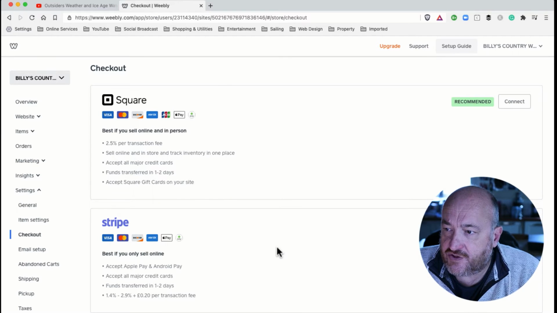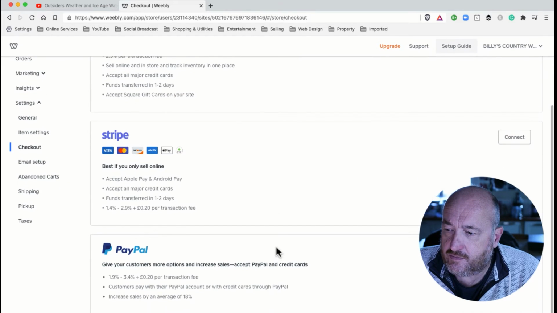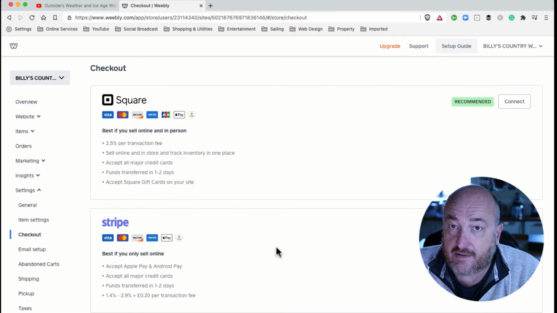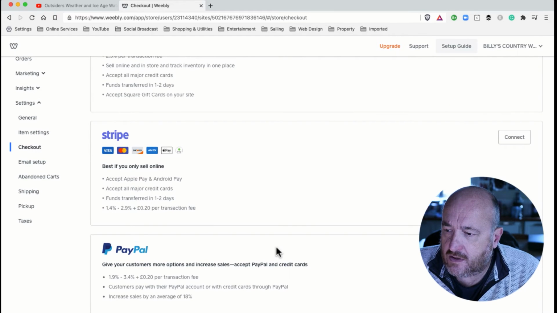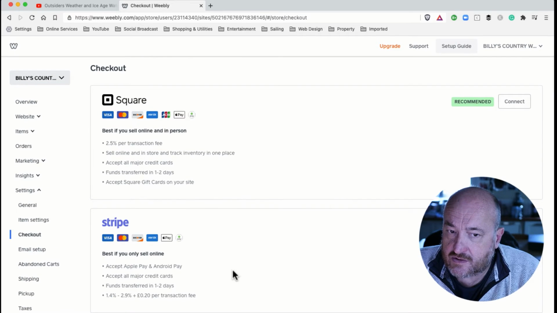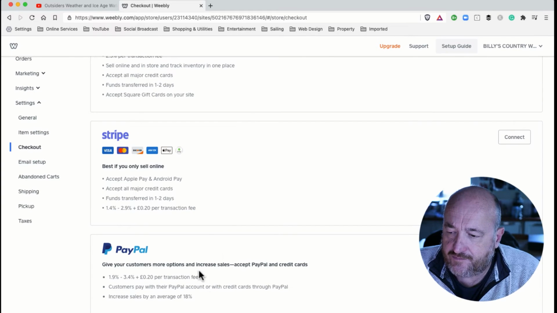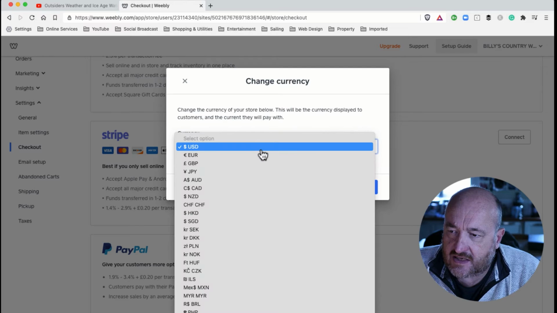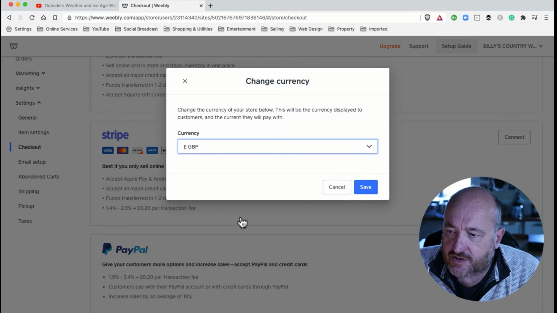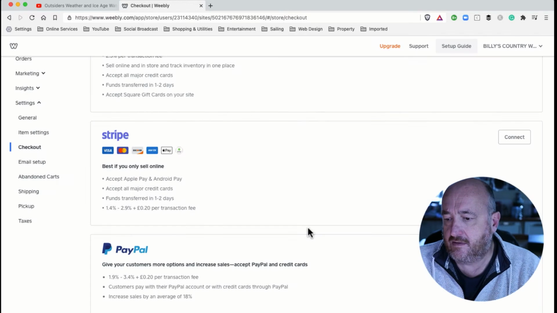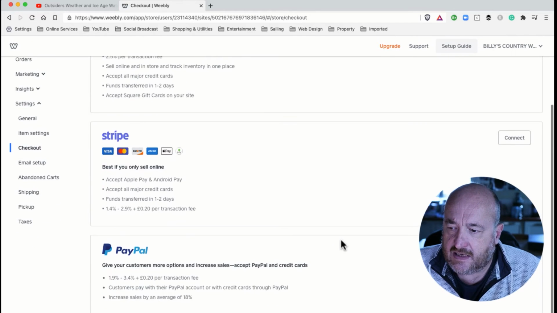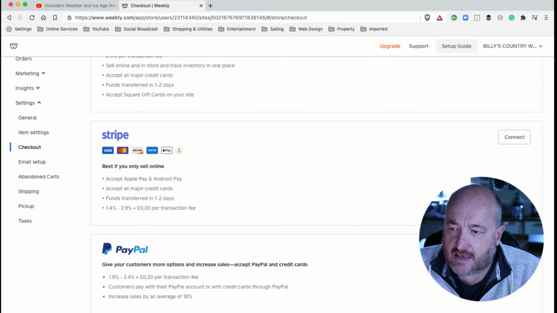And here we have the checkout options for the Weebly store: PayPal, Stripe, or Square. So we are going to use PayPal in this instance. You can have all these options, and you can choose which one you want to do. Country and currency at the bottom of the page, easy to miss. So we're going to select that in this case for British pound sterling. So that's changed. And then we're going to connect our PayPal account.